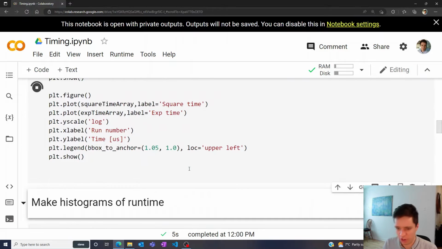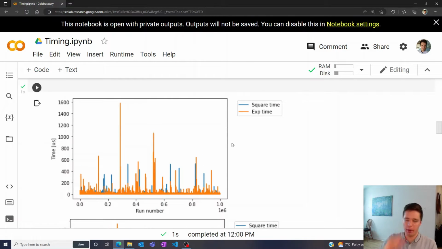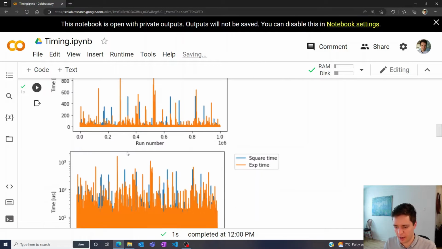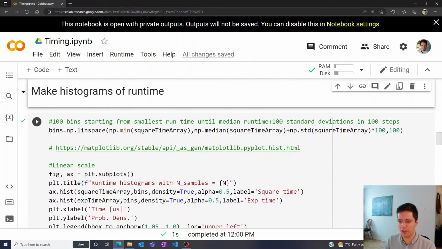The first thing we can check is if there's any kind of pattern in the runtime versus the run number, like maybe it's generally decreasing or increasing over time. But it doesn't seem like there's any clear pattern here. We just have very low runtimes most of the time with an occasional very, very large spike. That's clear both from the linear scale above and the log scale right here. So let us try and make some histograms of the runtime.